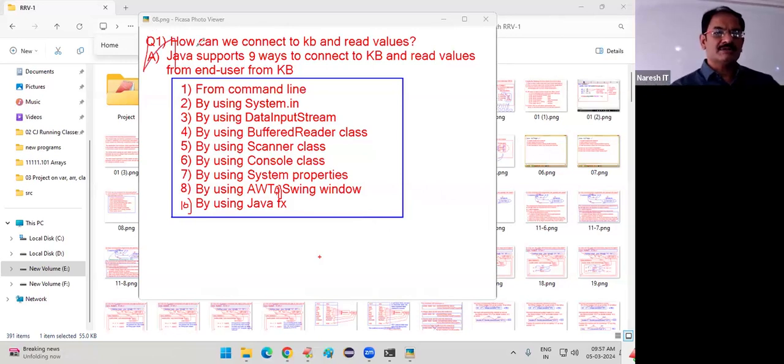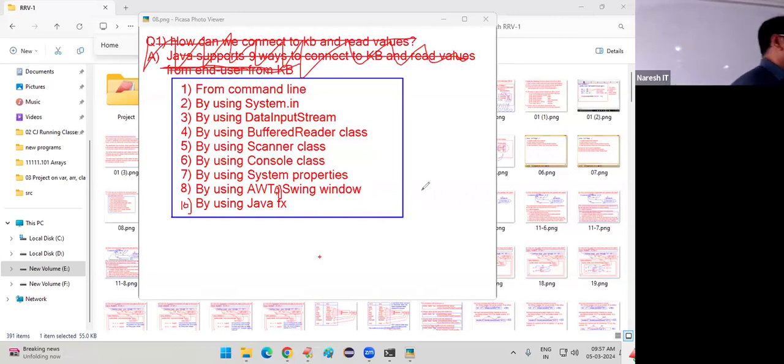Are you writing these points? Why? I said only write this box. I already explained that. Already written notes. Again, why are you writing? Such nice people you are. Have written Swing as 9 and JavaFX as 10.